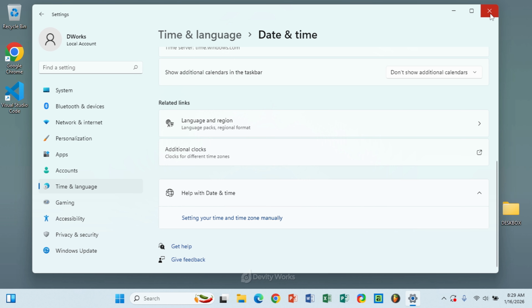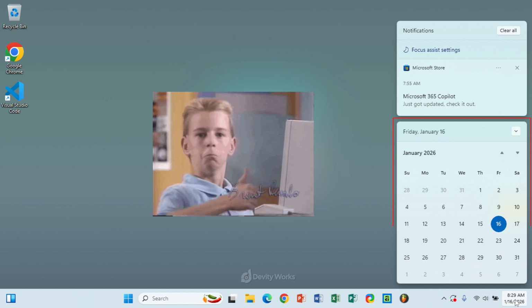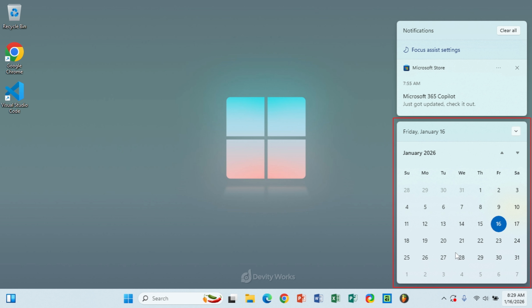Now, let's check if it worked. Click on the date and time in your taskbar again. Perfect! The Chinese characters are gone, and your calendar is now displaying in English as it should. The problem is now completely resolved.